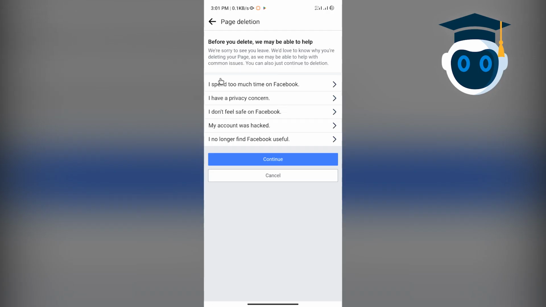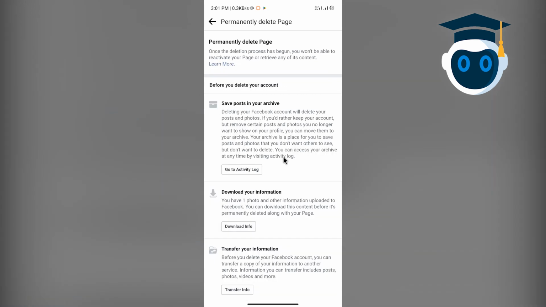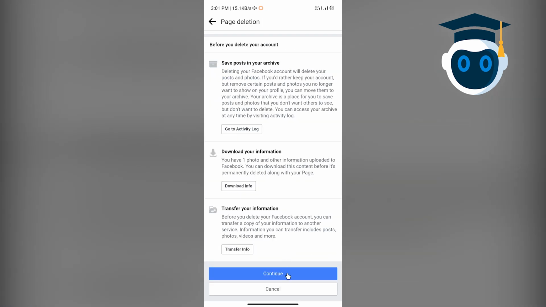Select all of these, but if you don't want to select, then simply tap on Continue, scroll down, and simply tap on the option Continue. Then your Facebook page will be deleted permanently. So this is the way you can delete your Facebook business page.